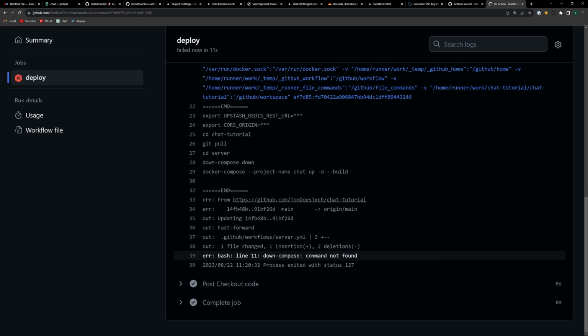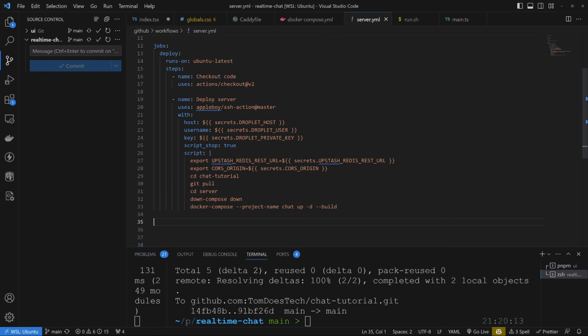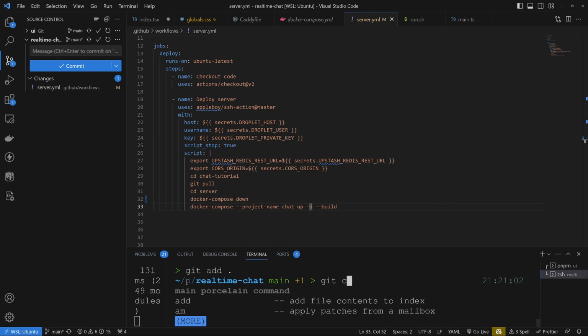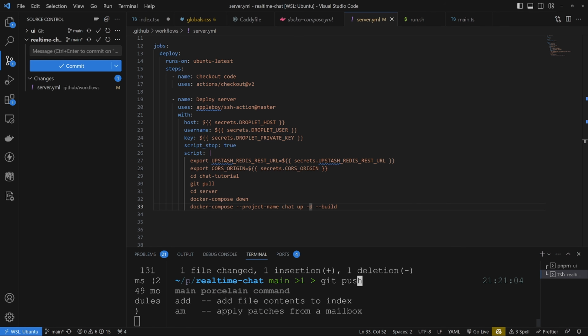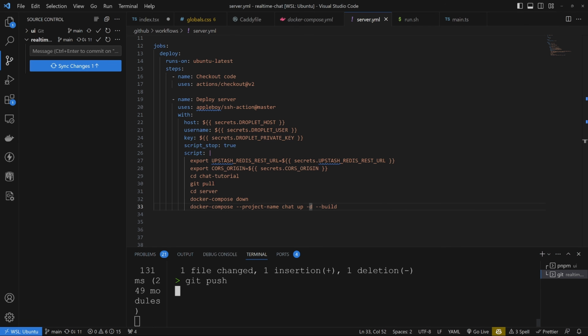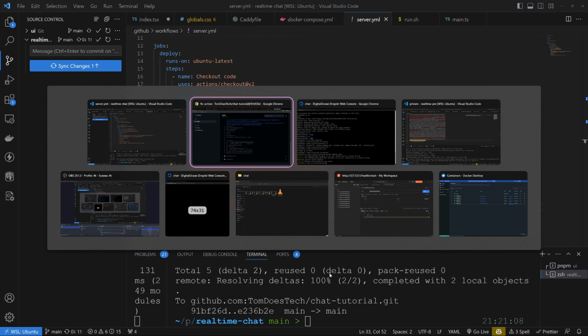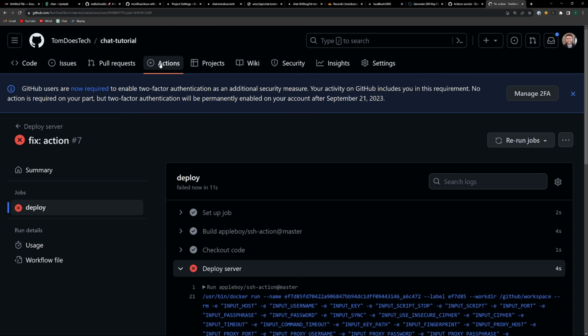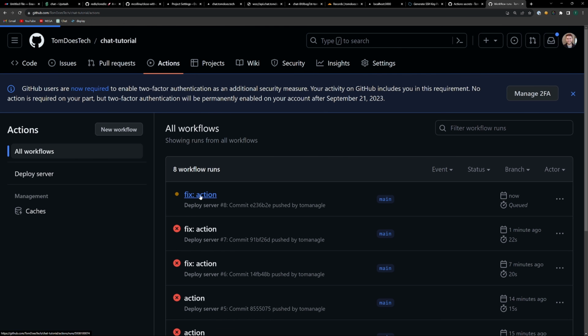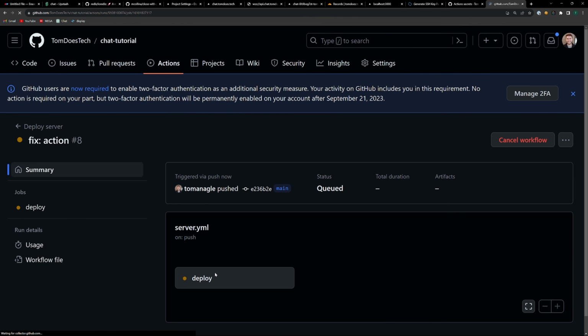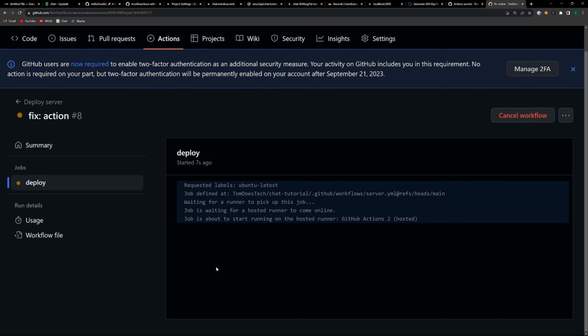Okay, so we've pulled one file and we're getting down compose command not found. Well, obviously because down compose doesn't exist. So I've spelt that wrong as well. So this is Docker Compose down. Let's add this, git commit, fix action, and git push. And we can come back to our actions, and then we should see this new run here. Click into here.